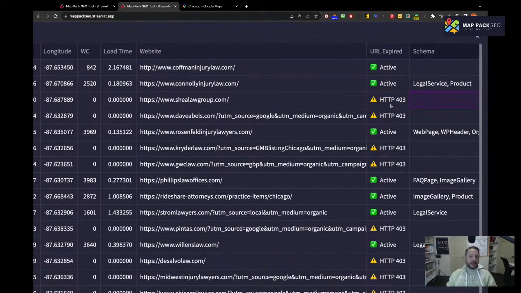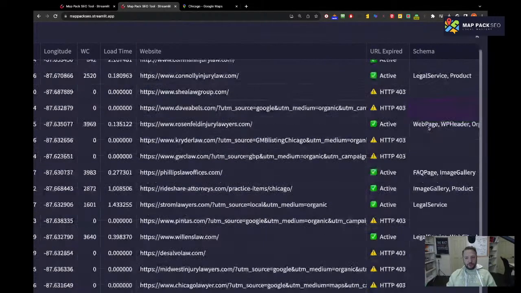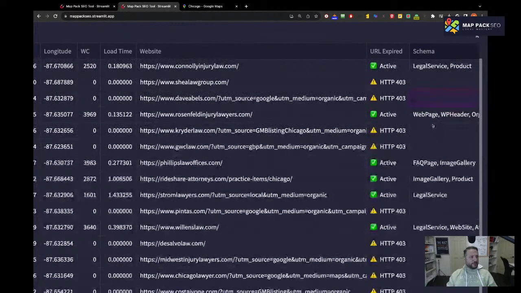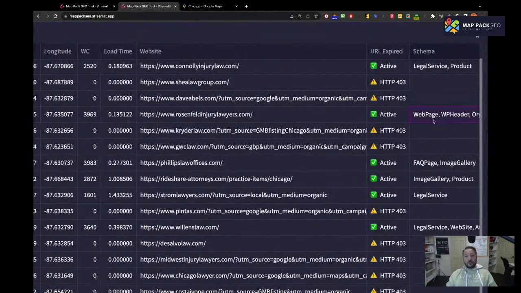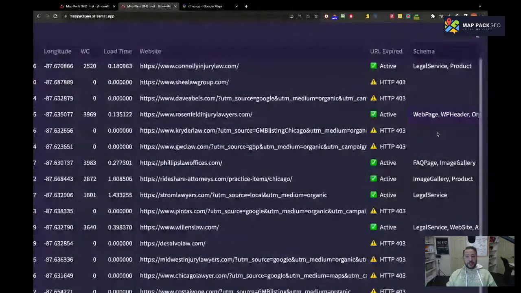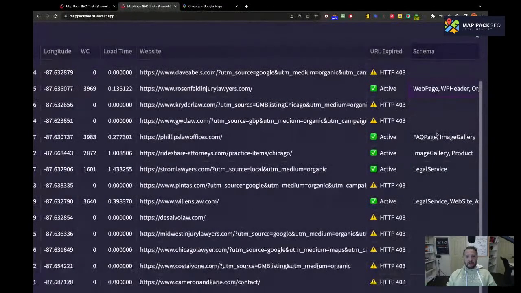So when you see any HTTP 403, that means we don't have permission to scrape it. I'm still looking for a way to go around this and still get the data, but that doesn't mean they don't have the schema. That just means that we're not allowed to scrape the schema. But I'm still working on this. Hopefully we'll find a way to work around it. And then right here we have the web page and web header and the organization.